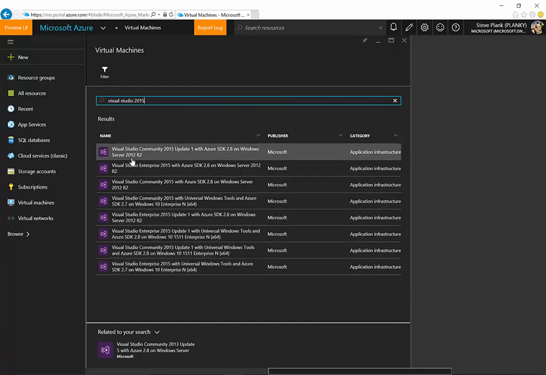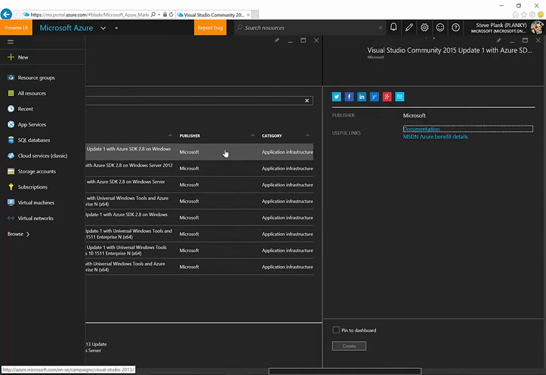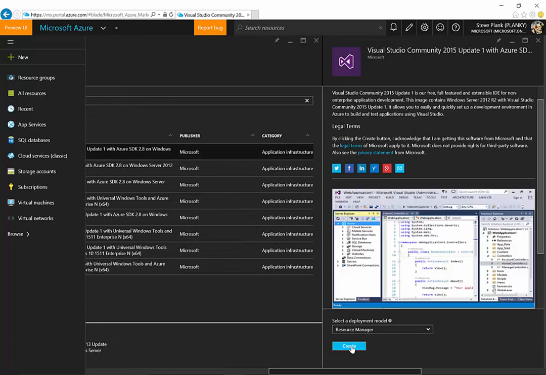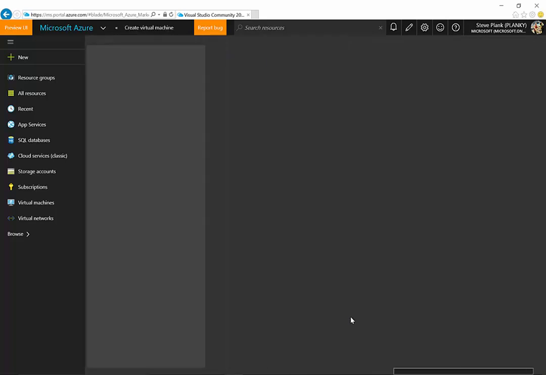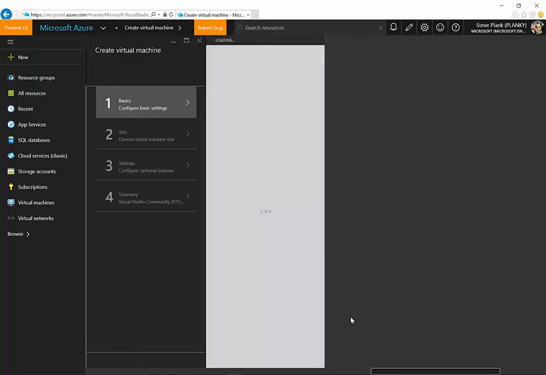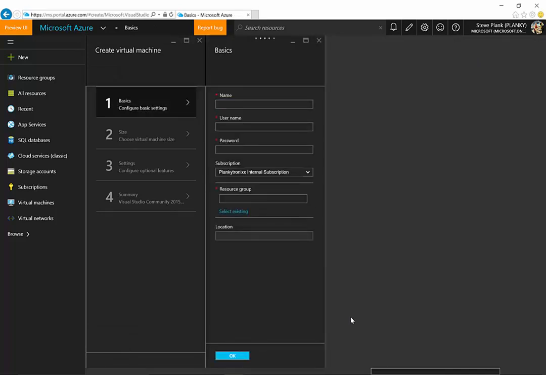So we'll do Visual Studio Community Edition. That's the free edition with the Azure SDK. And it says use the Resource Manager to create it. So that's how we'll create it, using Resource Manager, which is used by ARM templates, for example. And we'll put some basics in here. So this machine can be called VM0. The username is Planky. The password is something I'm not going to tell you.